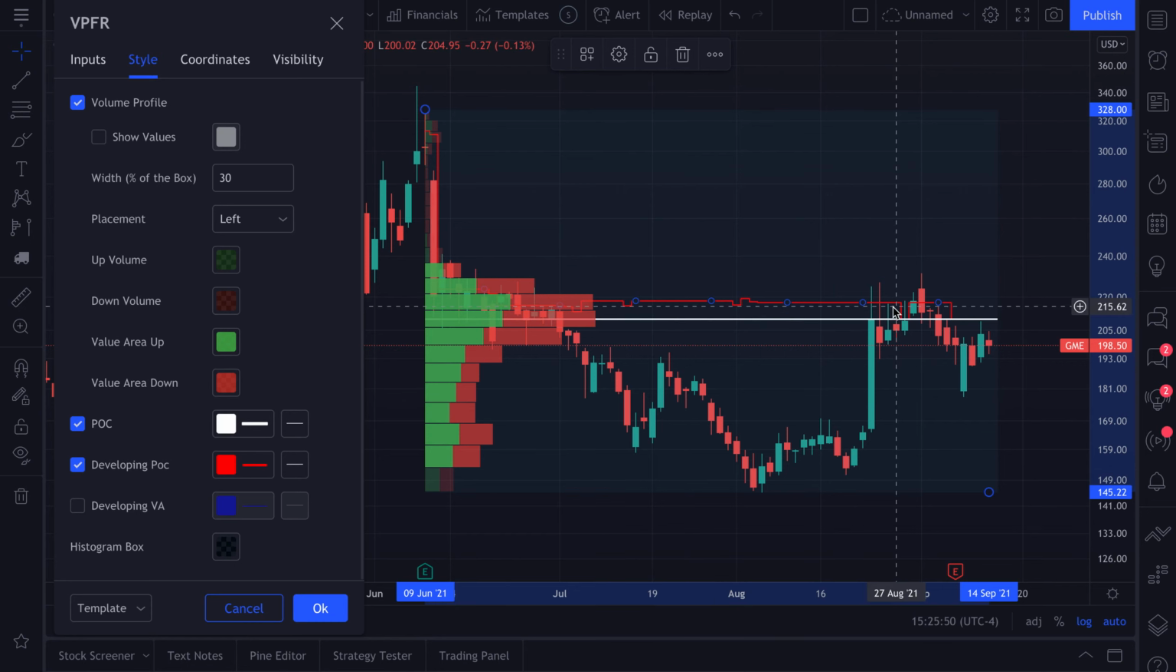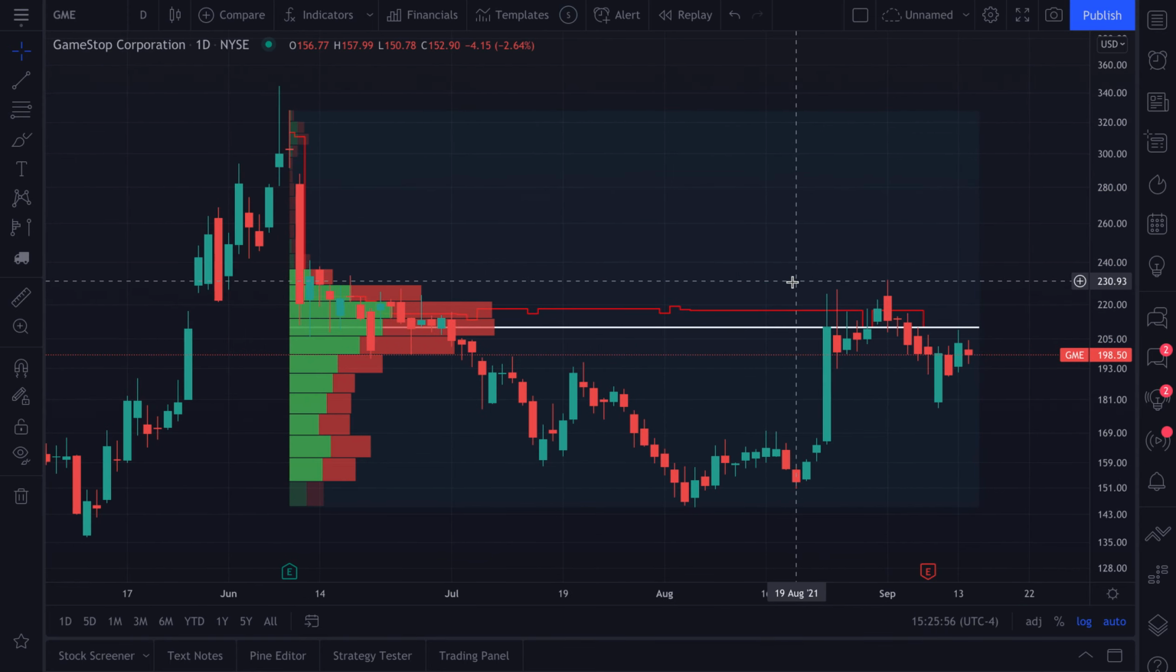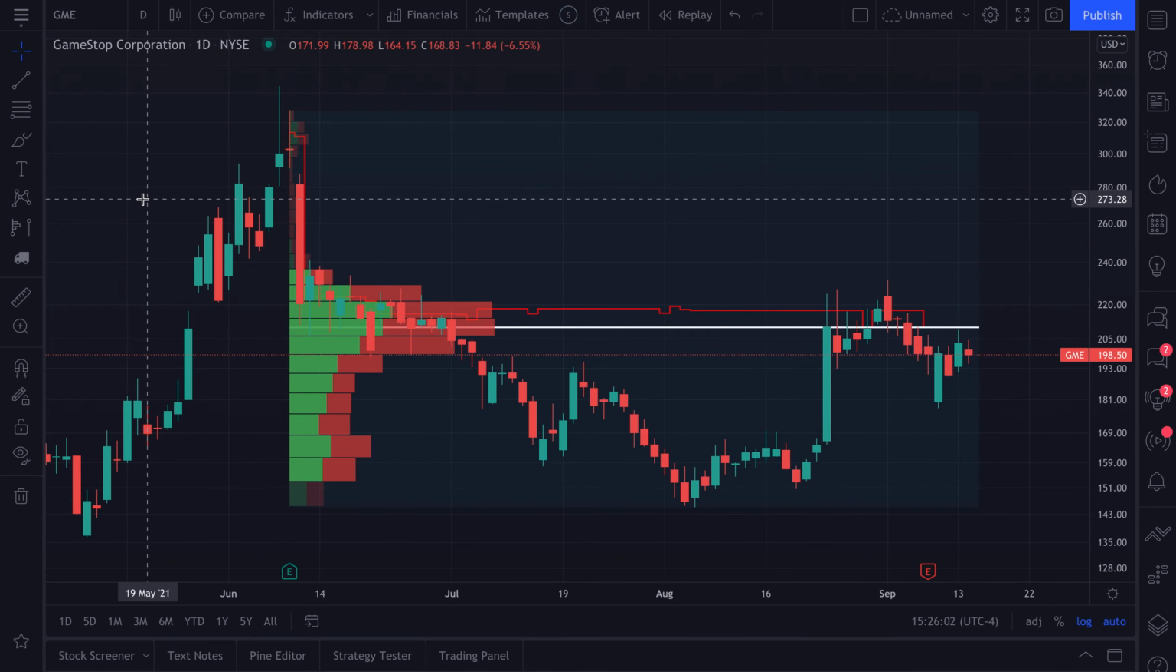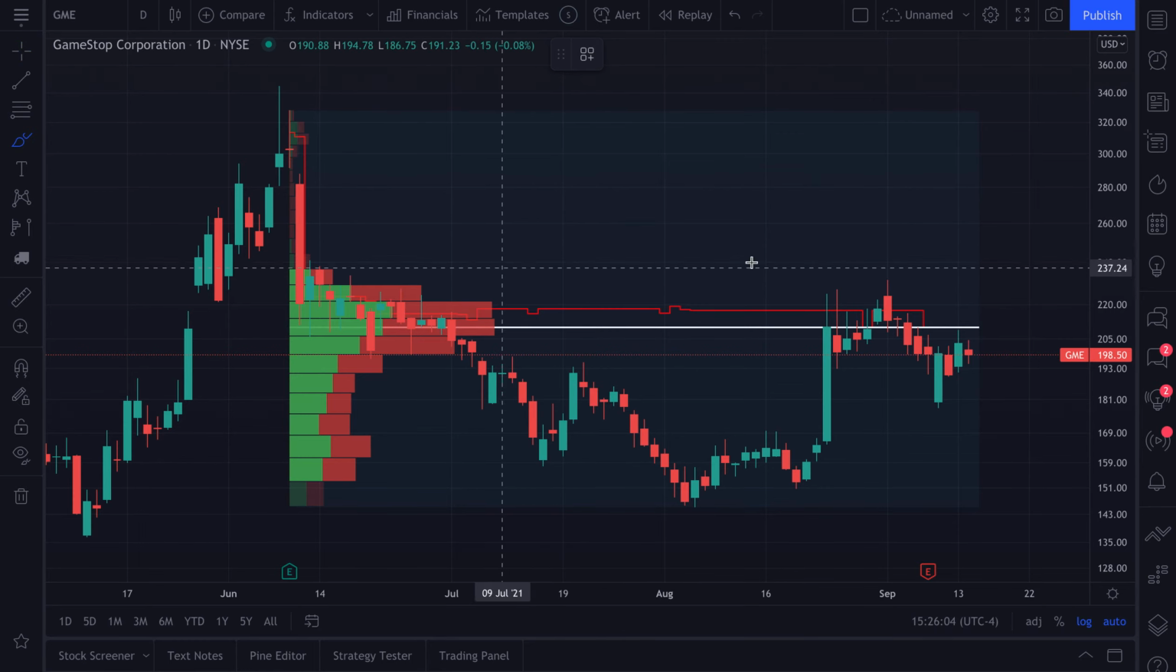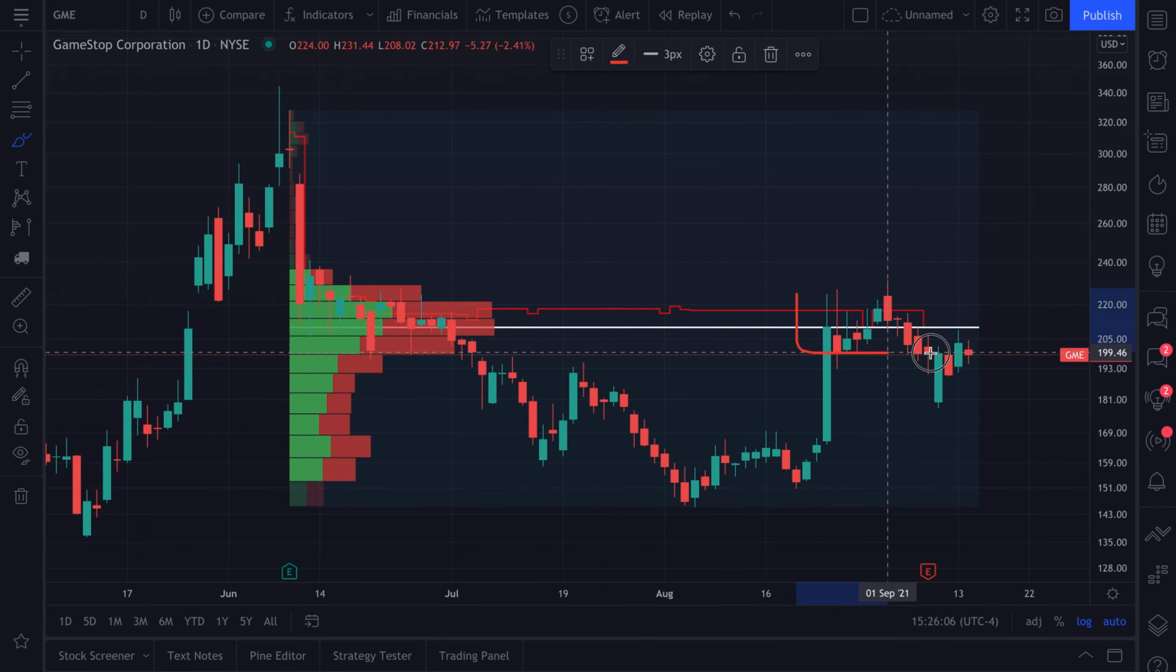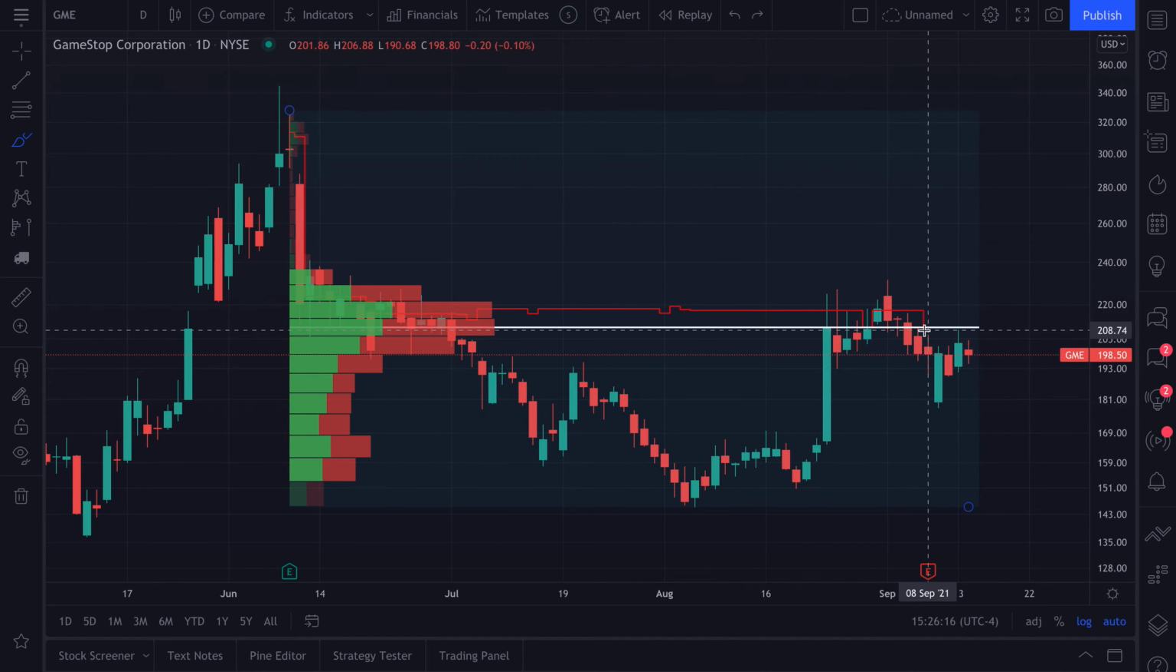So if you have a developing POC and a POC here, you can now get a sense of the levels that were really important before the current point of control. This is valuable information because now you know that actually only just recently did the point of control suddenly snap back to 210.